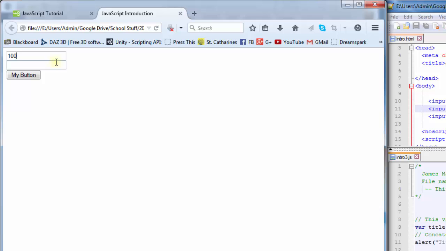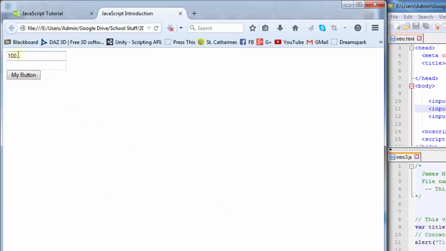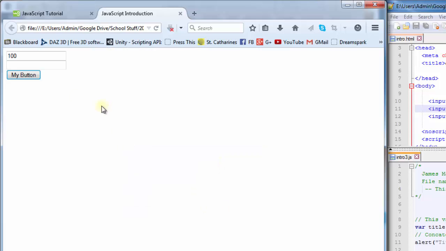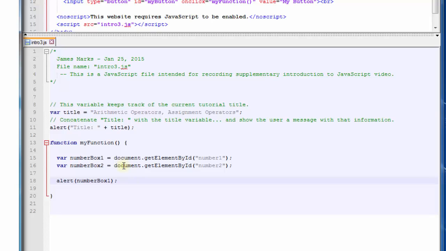Actually, I have to refresh first. Then I have a value of, I guess it kept my value. Then I click my button, and it tells me object HTML input element. What the heck does that mean? Well, what it means is that it's giving me this whole object, and that's just a string representation of what it is. It actually has tons of information in it, like its position on the page, what colors are there, what borders are on it, and so on and so forth.